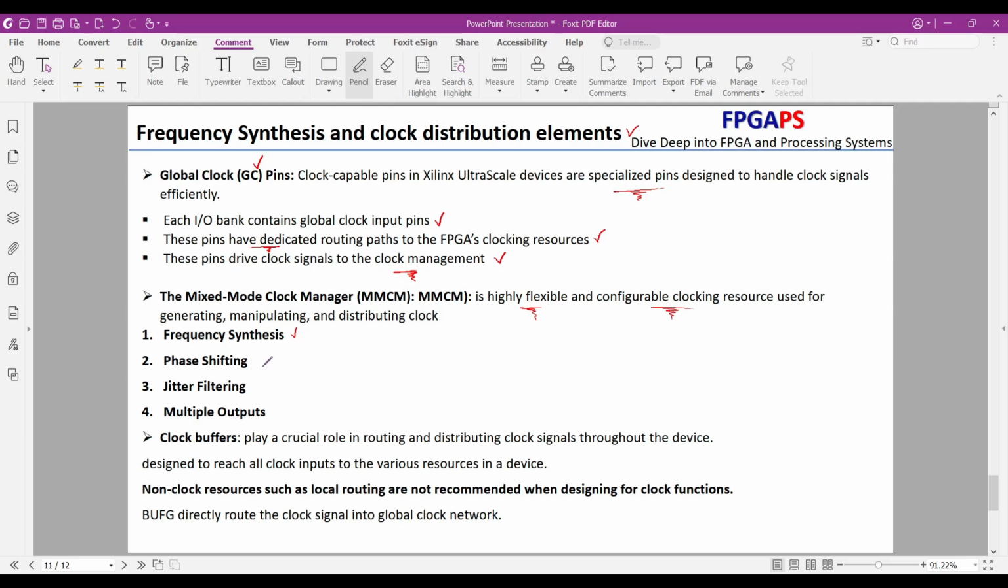This allows designers to tailor the clock frequency to specific needs. Phase shifting: it allows precise control over the phase of the output clock signals, which is critical for timing alignment in multi-clock domain designs. Jitter filtering: the MMCM helps reduce clock jitter, improving the stability and accuracy of the clock signals. Multiple outputs: the MMCM can produce multiple clock outputs, each with independently configurable frequency and phase, enabling the design to manage different clocking requirements within the FPGA.